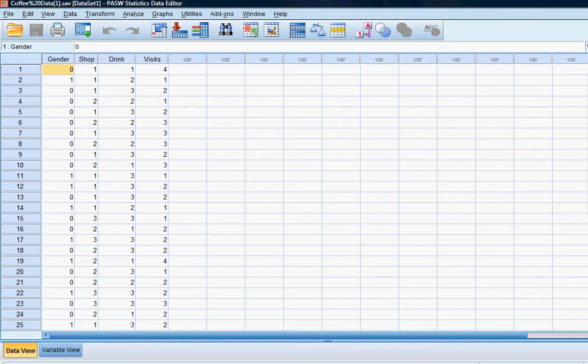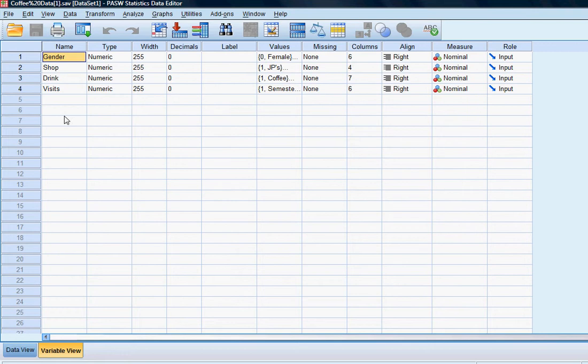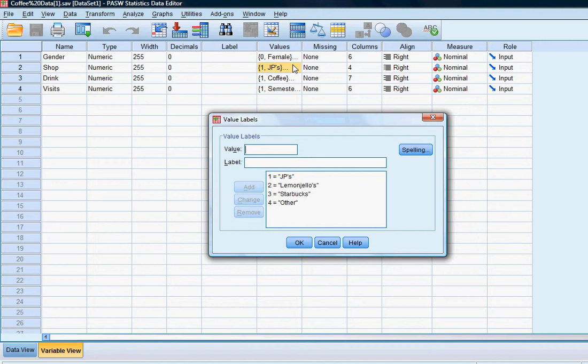Here we're going to walk through creating a bar chart. So this is something that you will use if your variable is categorical. So we will use shops, and if we go into variable view, we can see that shops is coded such that 1 is JP's, 2 is Lamangelo's, 3 is Starbucks, and 4 is other.